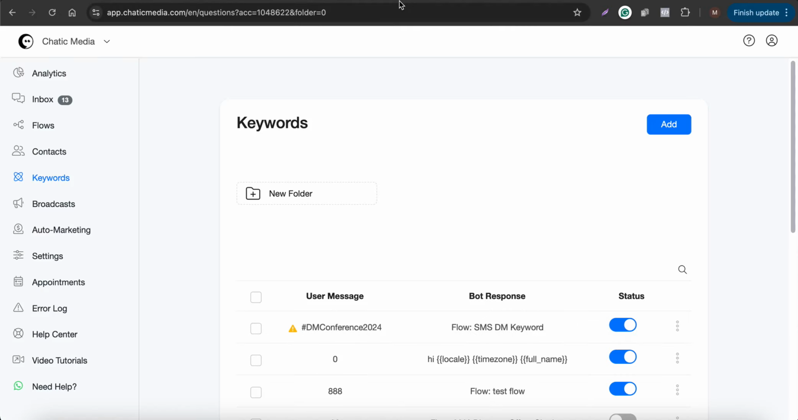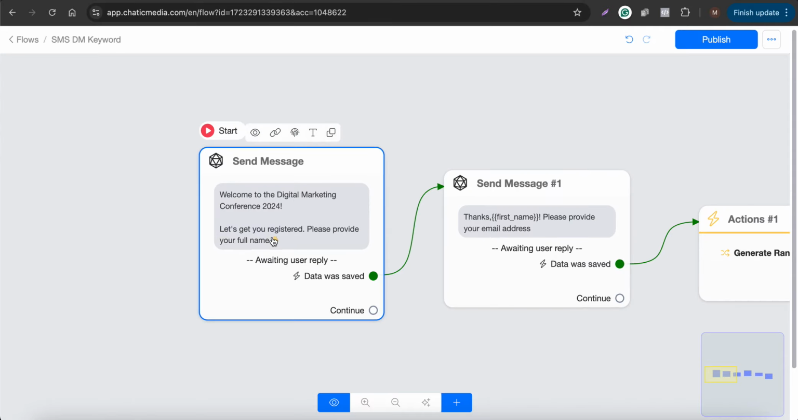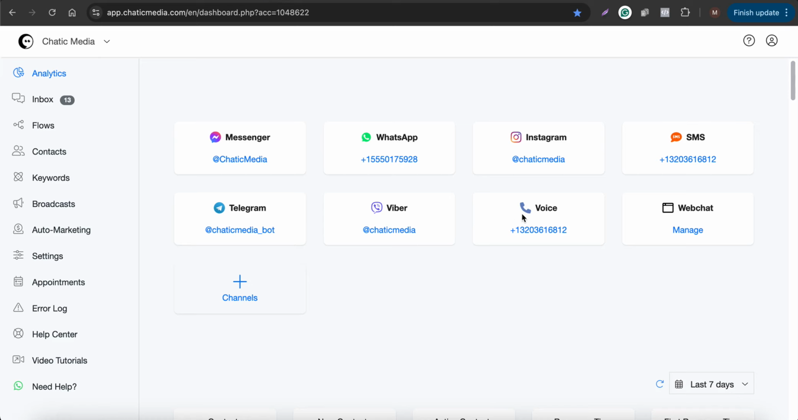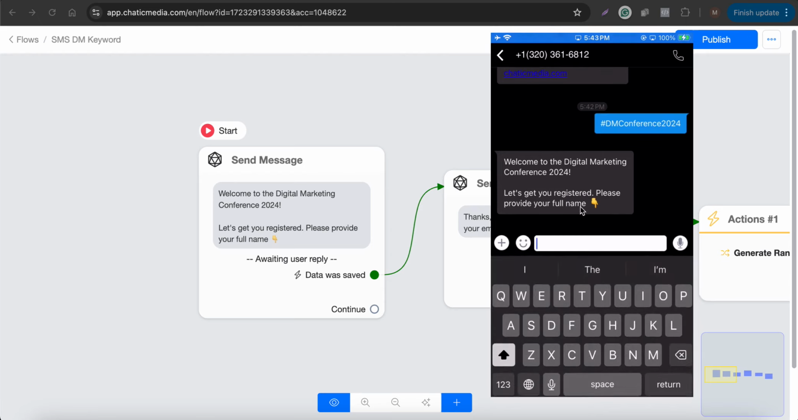So now we can quickly test how this works as well. Let me share my phone screen over here and send the message. If you check right here, this is the phone number connected for the SMS. Let me send the particular keyword. As you see here, we just received the SMS: Welcome to Digital Marketing Conference 2024. Let's get you registered. Please provide your full name. So it simply asks us to provide a full name.